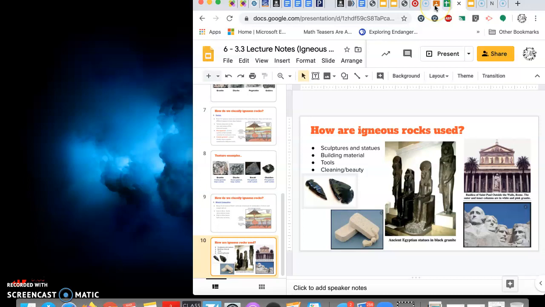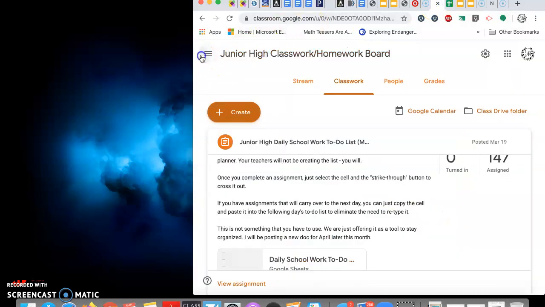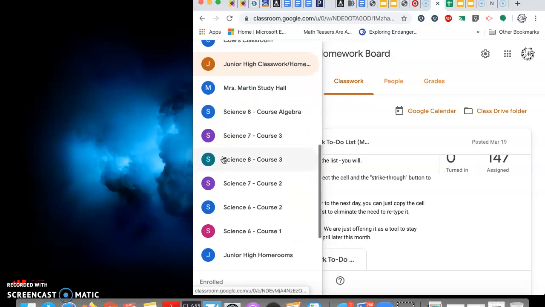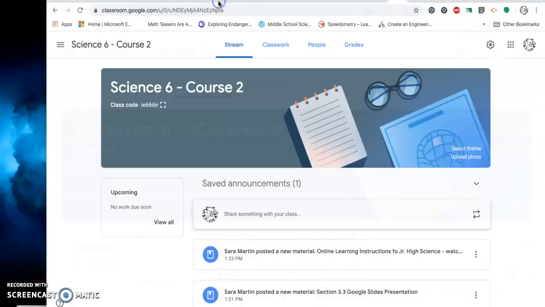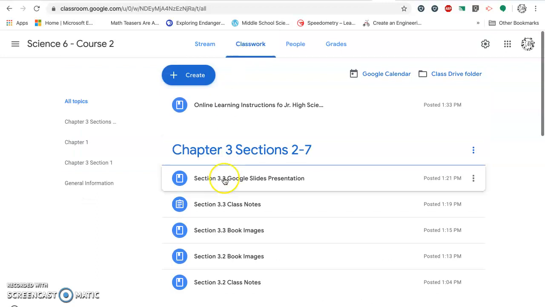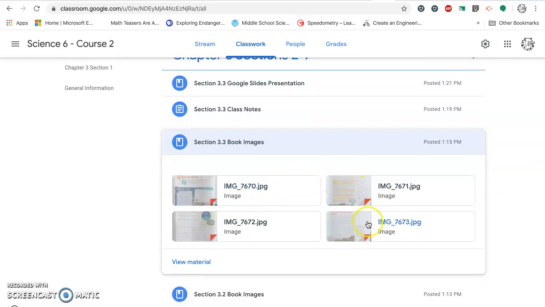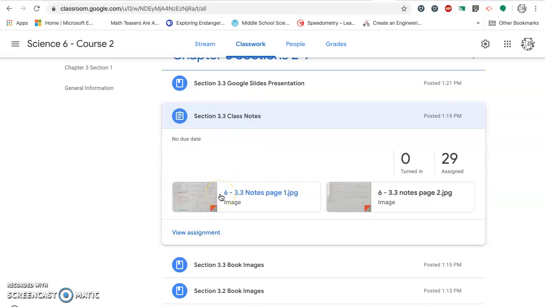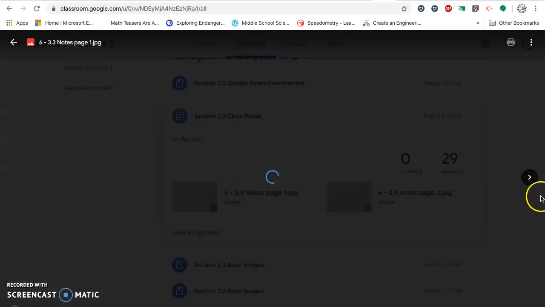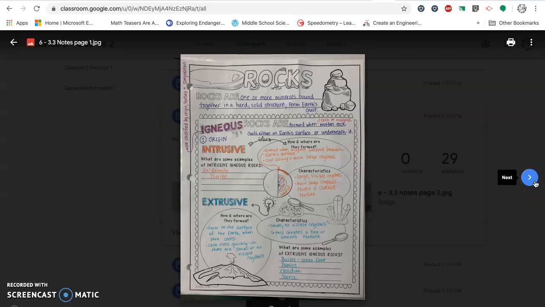In terms of what else I want you to take a look at, on your classroom I'm going to go to course 2, but you both are the same. I want you to make sure that you look at my book images here. Look at my book images, compare them to your book images. Make sure that you have the right material highlighted. Make sure you have the annotations that I have. And then in terms of the class notes, these were the notes we took. You should have a paper copy of this, otherwise you can just use mine. And here are the notes that we talked about for igneous rocks.